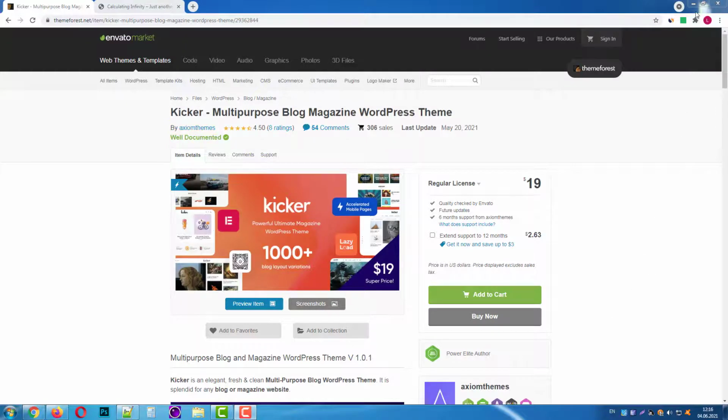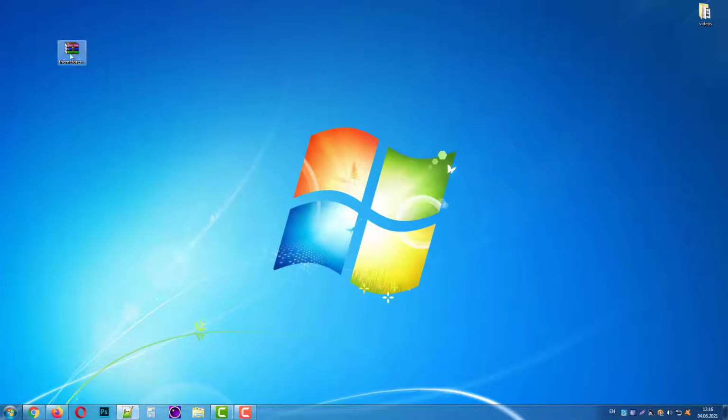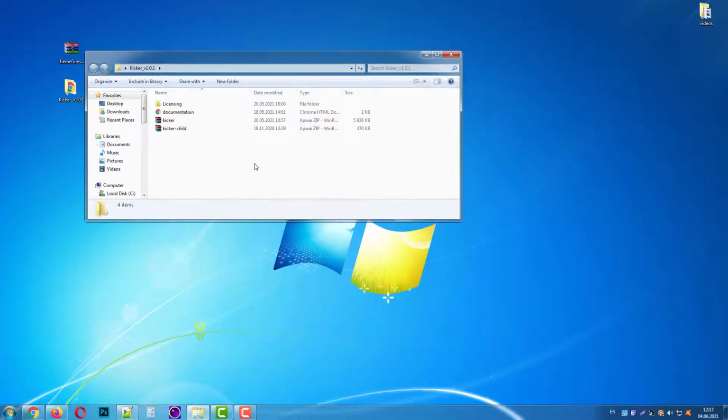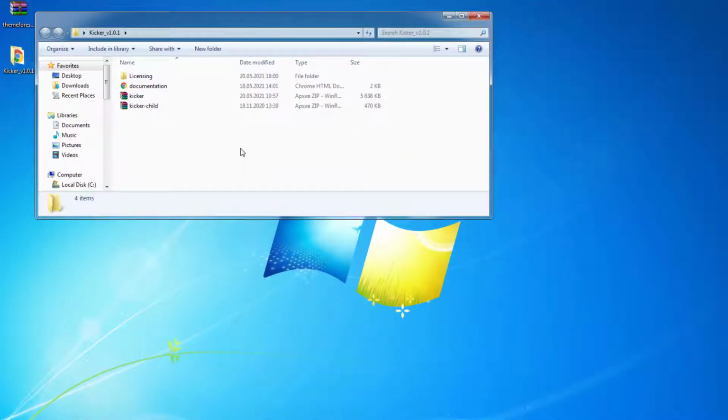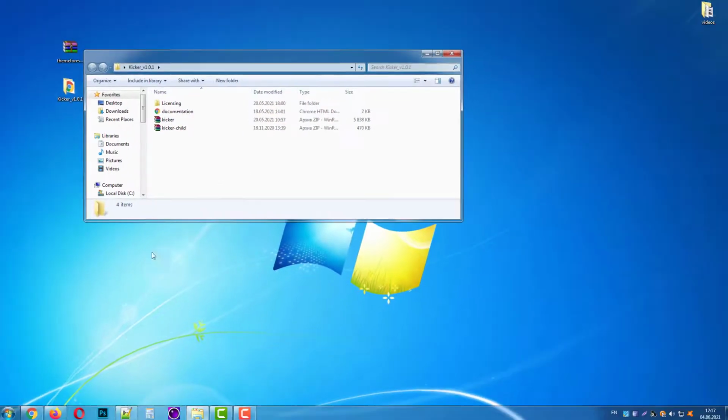When you download the theme from ThemeForest, you get a zip file like this. Go ahead and unzip it. You'll have a folder with the licensing info, documentation, the theme itself, and the child theme.